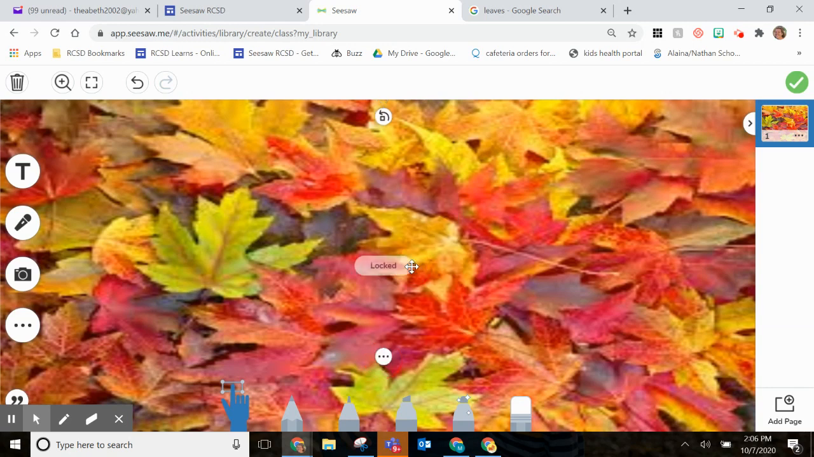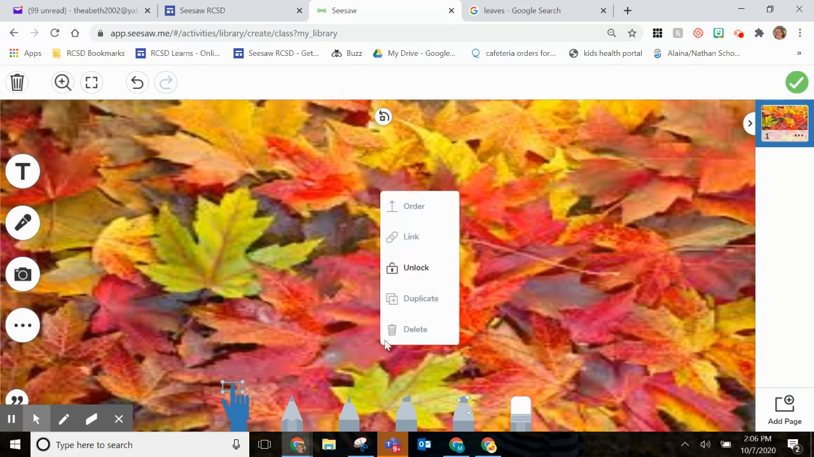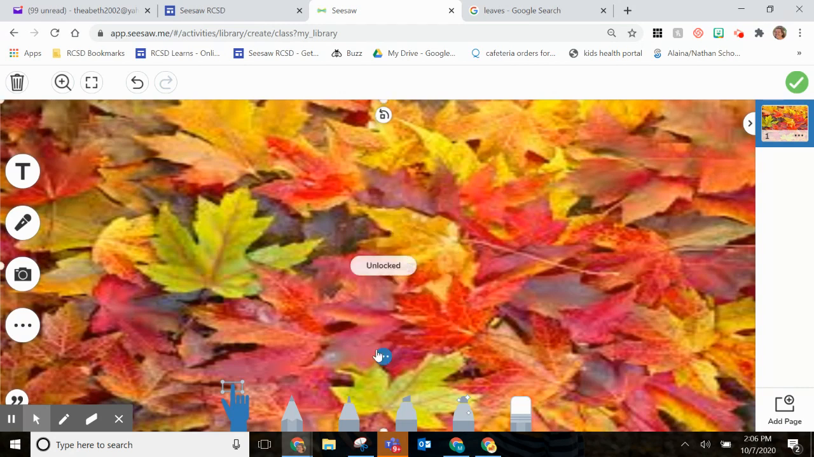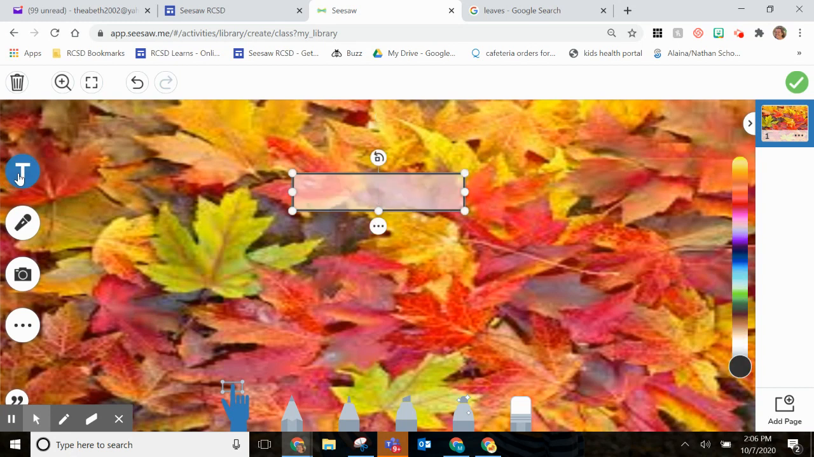You can lock it in place so now the kids can't move it around. All right, so that's something you want to do. If you want to lock something, you click on the 3 dots of the image and then click lock. I'll show you again. There you go. Now nothing can be moved on there. So now what I'm going to do is use my label tool and put a title on this.